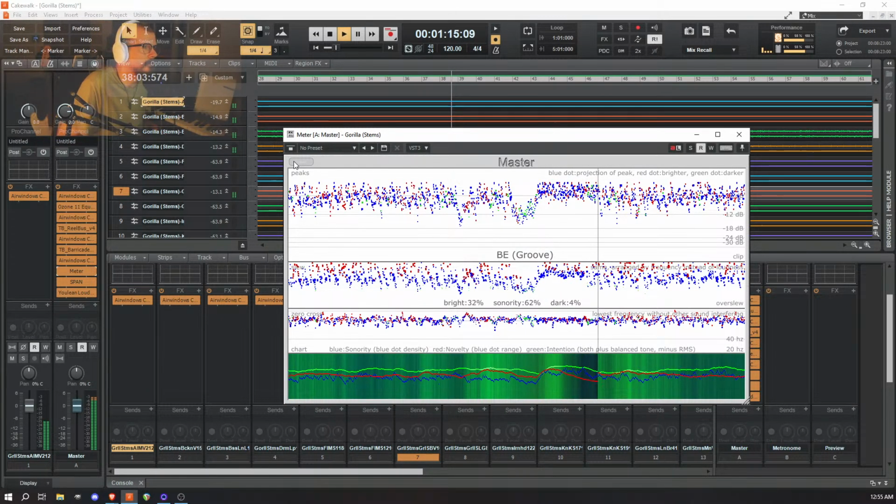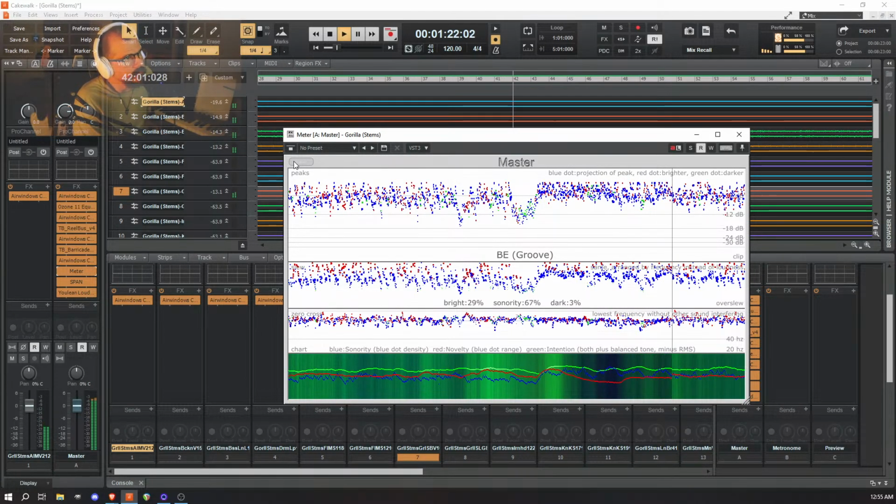So heavy, so heavy. Okay, sonority is going up as I thought. Let me see if dark hits 0. So heavy, so heavy.